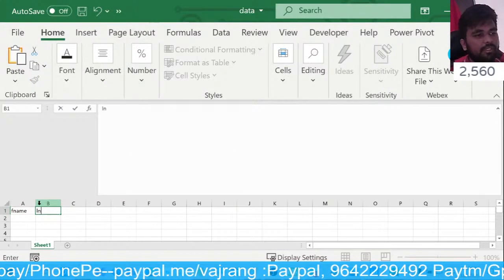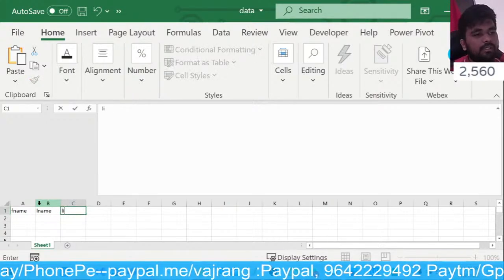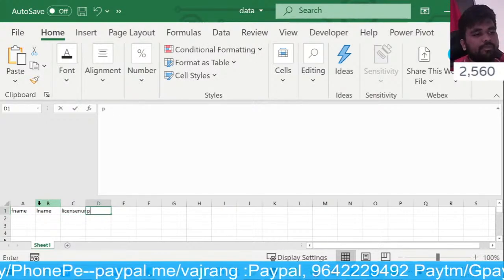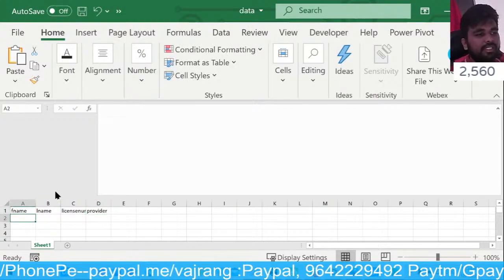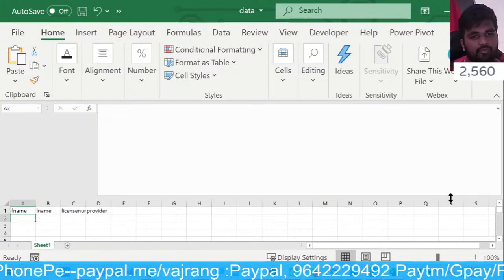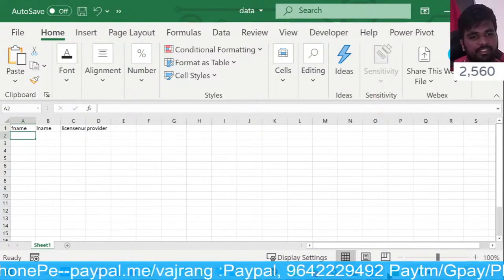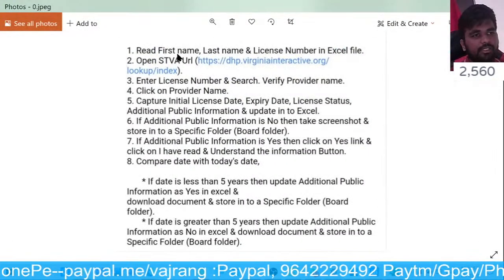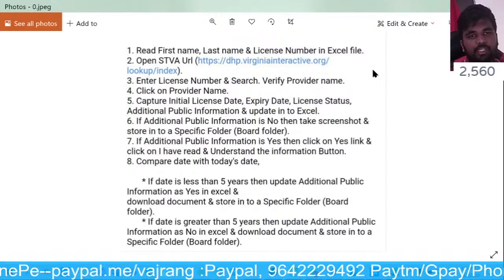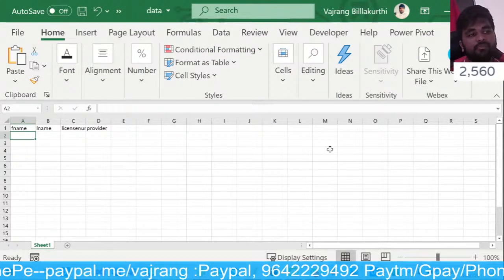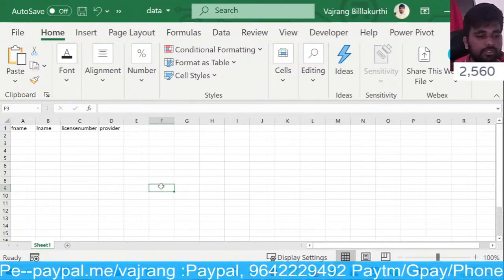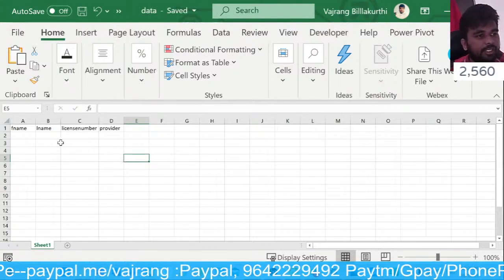First name, last name, license number, and provider. So these are the details that are required for this query to be solved, or for this example to be solved. If you see here, first name, last name, license number, and what do we need to check? Click on provider number, verify the provider number. So provider number will also be available, and you need to verify that. So that's how you need to check.